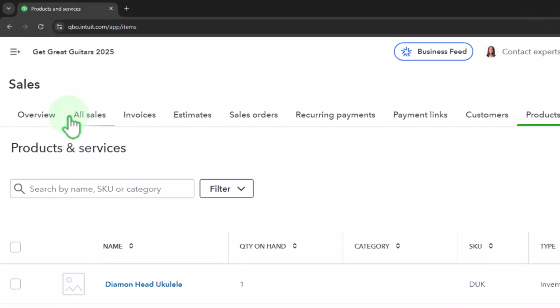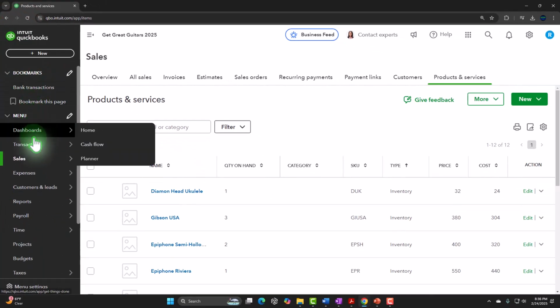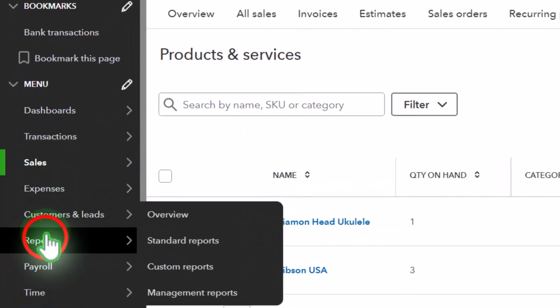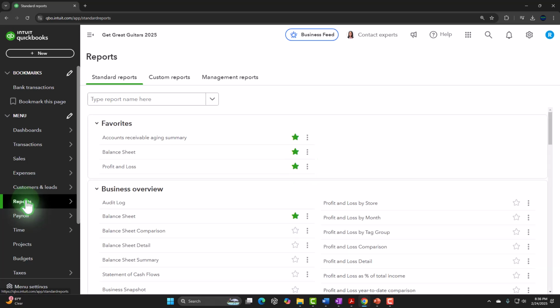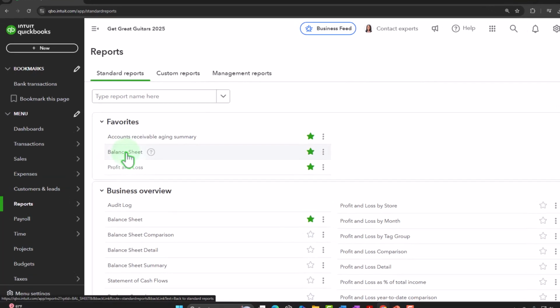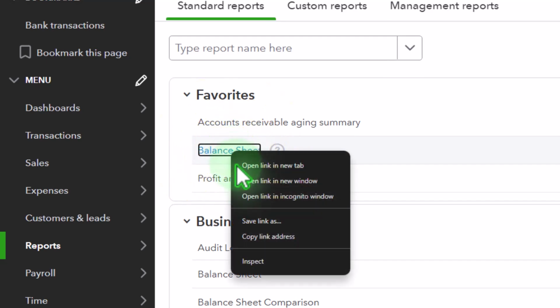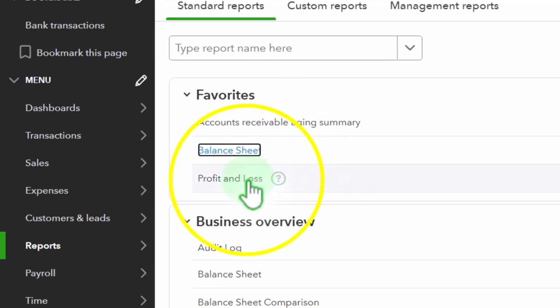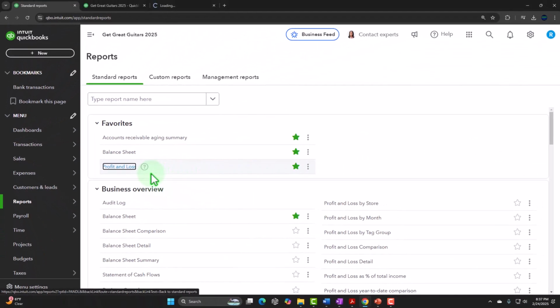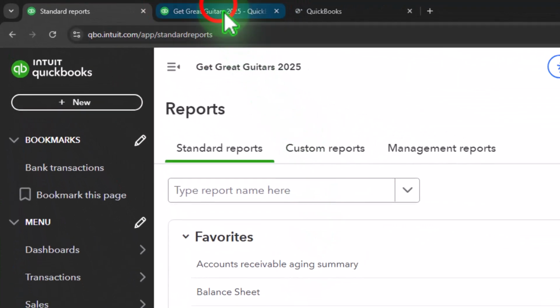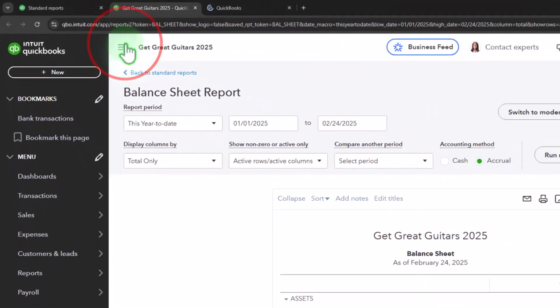So I'm going to go into the hamburger. Let's go to the reports tab on the left-hand side, and then we're going to open up our favorite reports. Within the favorites, let's open up that balance sheet report and the income statement. Why not? Right click, open in a new tab. I'm going to right click on the profit and loss, otherwise known as the income statement, open in a new tab. Let's go to the tab to the right, close up the hamburger.